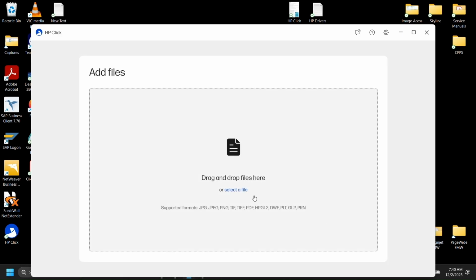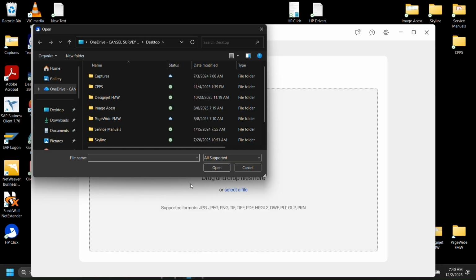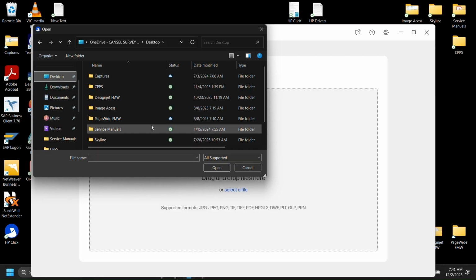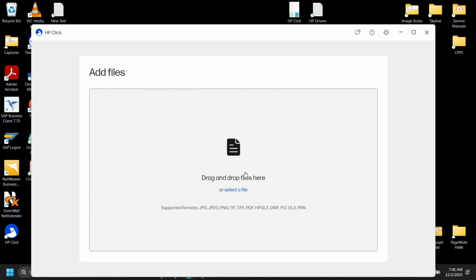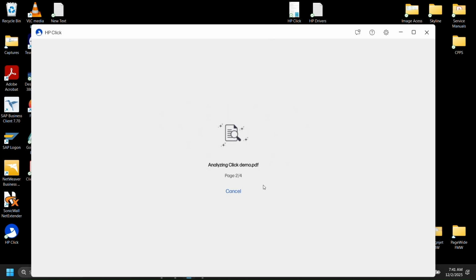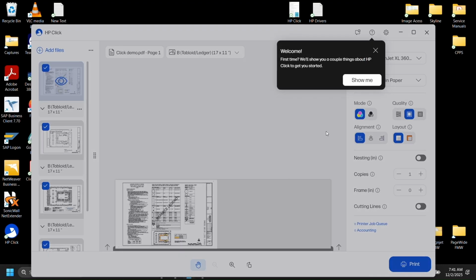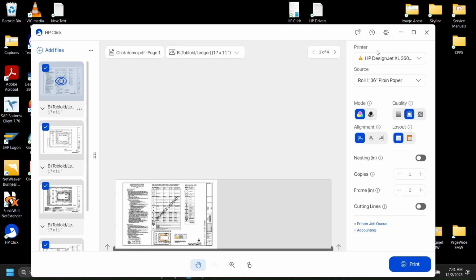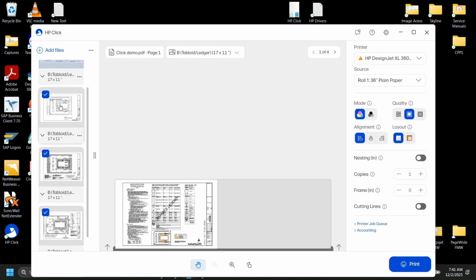Getting print jobs into HP Click is very simple. You can either drag and drop or search right through the program. Select the file you want to print, and hit Open. HP Click will begin analyzing the job. Once the job is fully imported into HP Click, you'll be greeted by the home page.